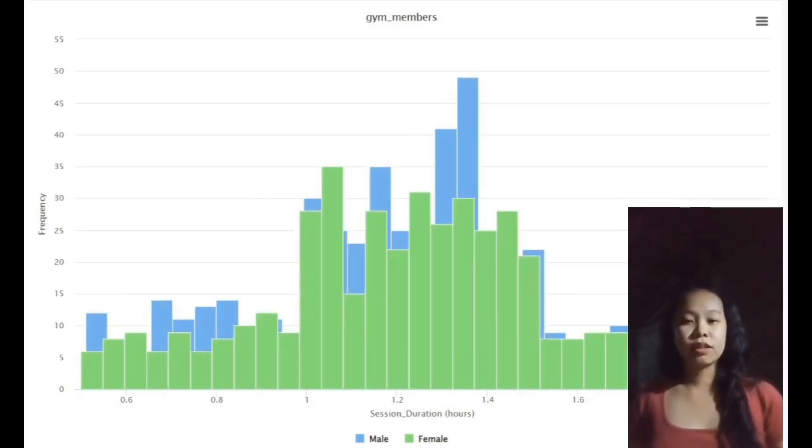Next, let's look at the session duration. Here's a histogram showing the time members spent in the gym. Most sessions are between 1 and 1.5 hours, which is a great range for an effective workout. This data helps us ensure members use their time wisely and get the most out of their visit.